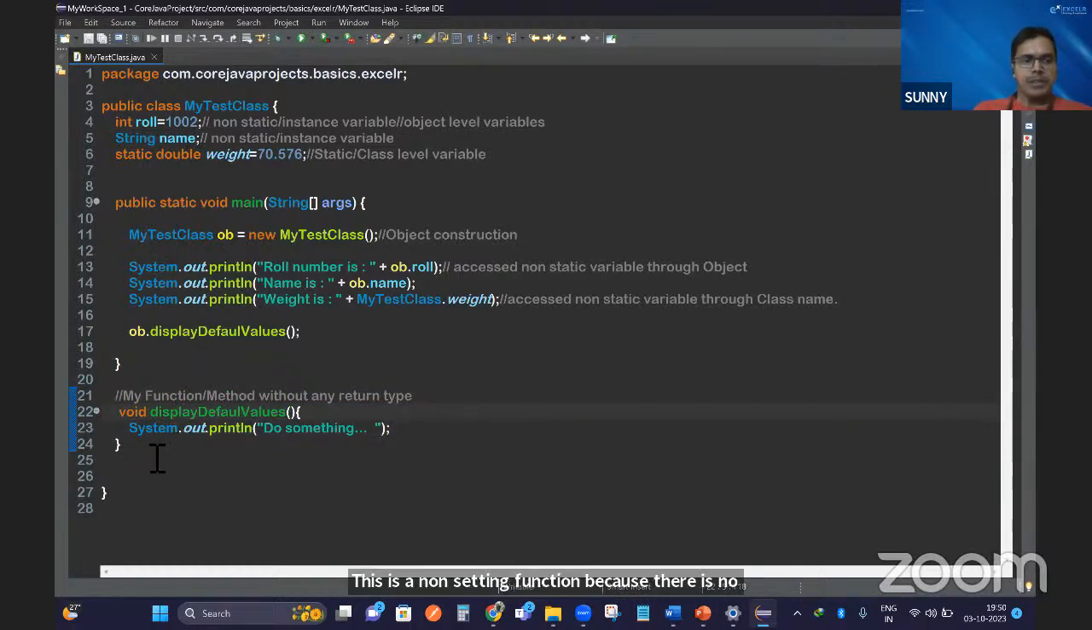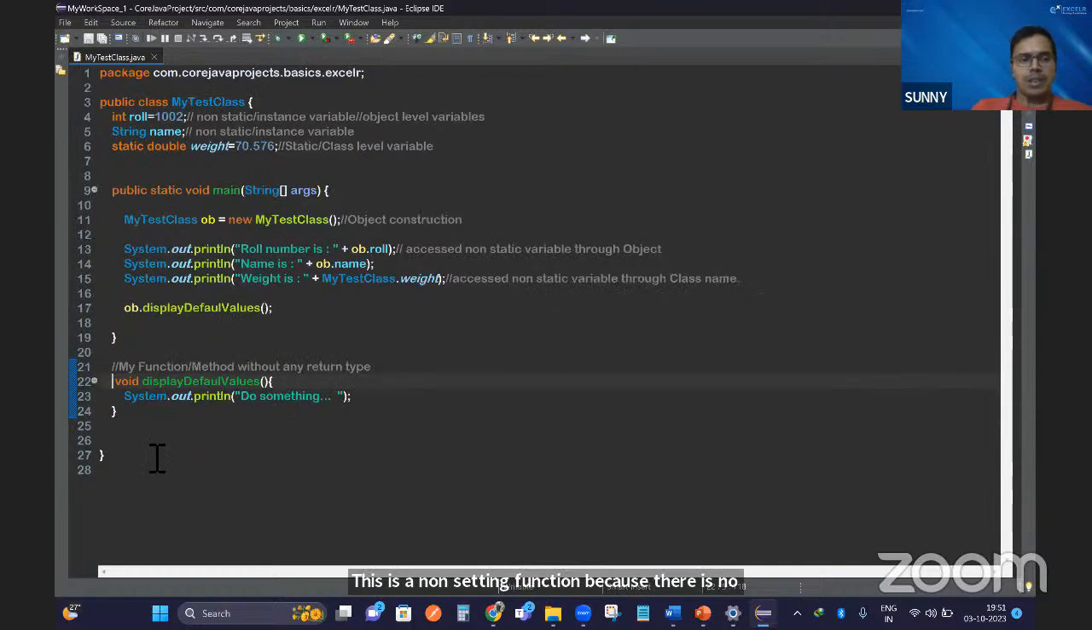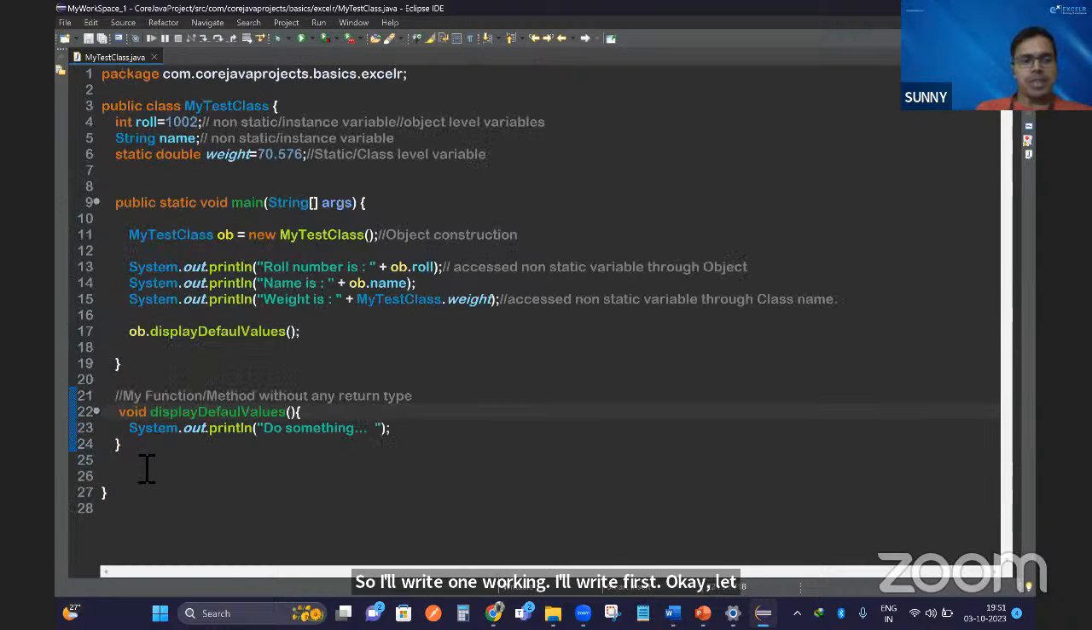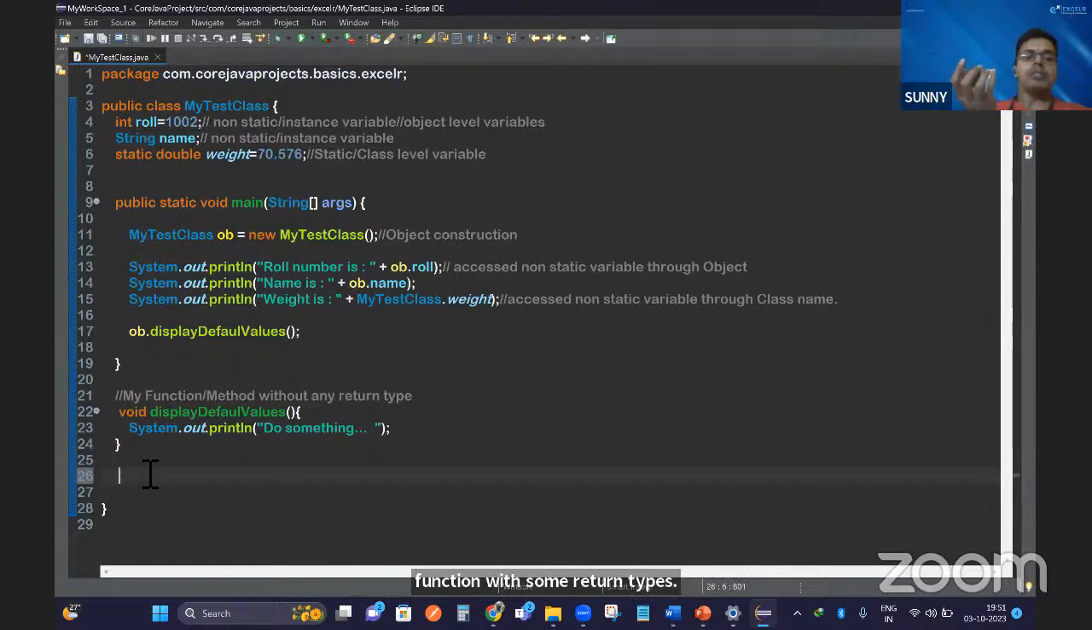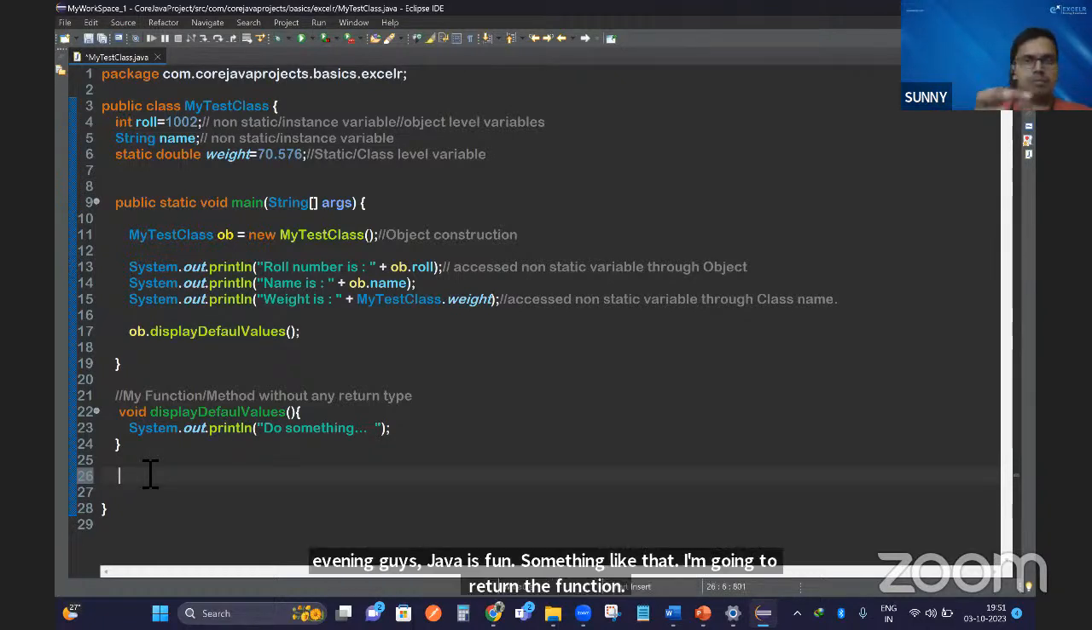Let me zoom in for a while. This function is not returning anything. Let me show you a function with some return type. It will just return a string, like good evening, guys, Java is fun. Something like that. I'm going to call the function display message.